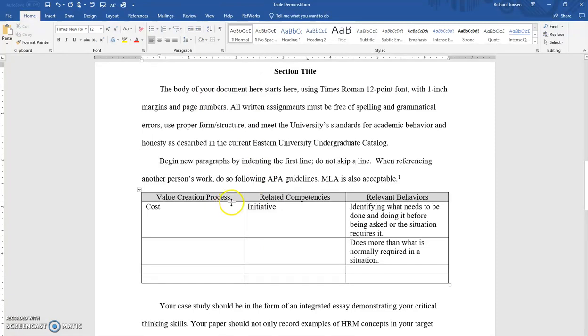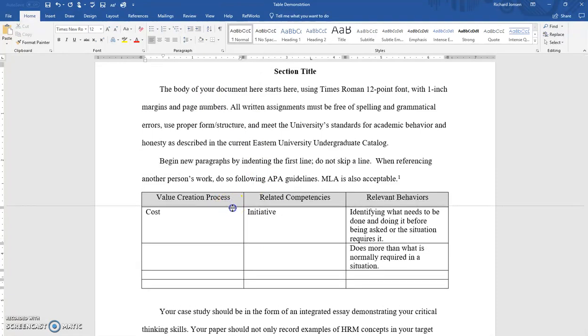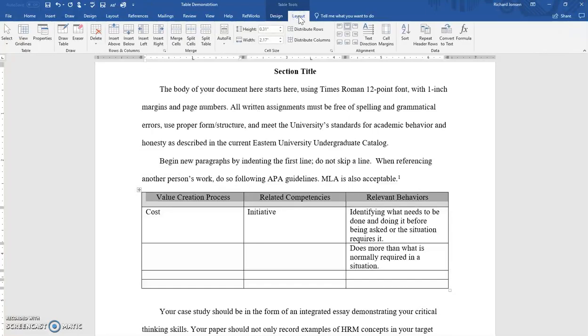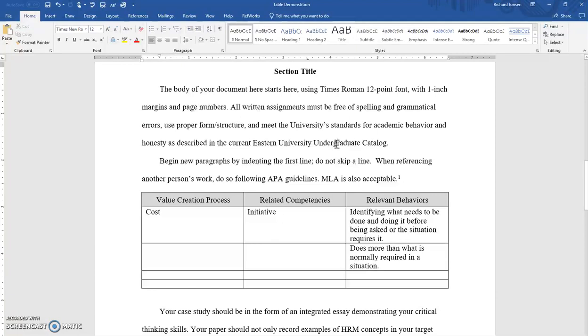We've got that. And if I want to, I can even give this a little more space for the column headers. And I can also center those by going up to Layout and selecting the centering button. So there we have it, the beginnings of a table for the competencies section of our case study.